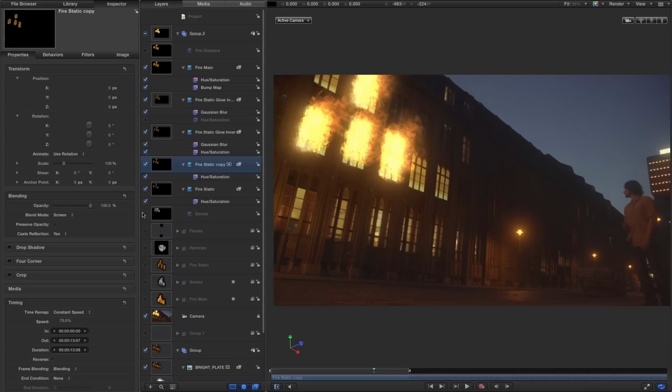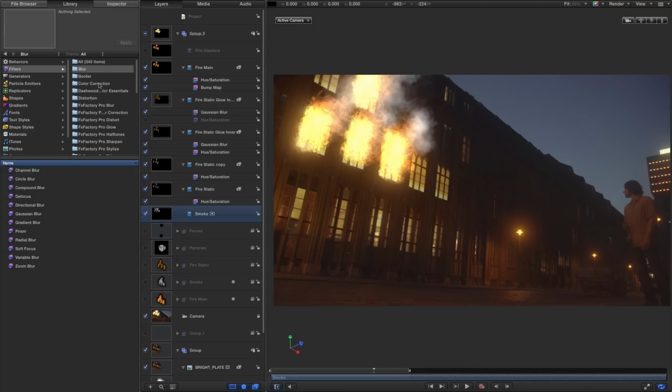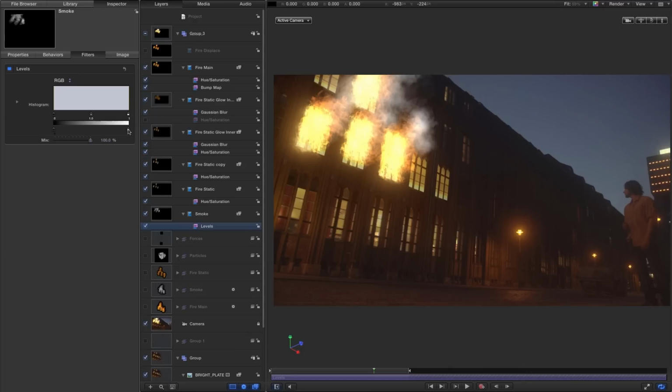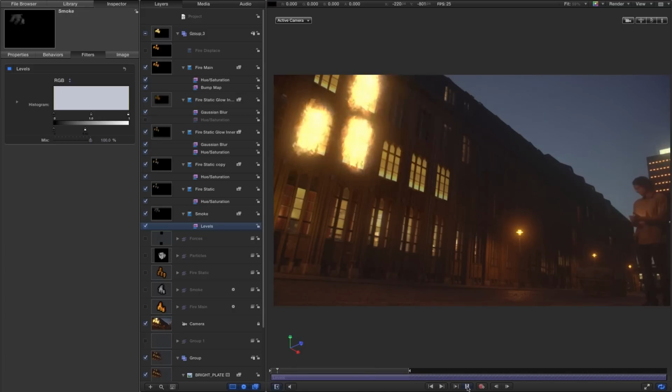Now let's try turning back on our smoke. And that's all looking a bit too bright as well. So let's again come to the library, color correction, and this time let's look for levels, I think. And let's just grab this whiteout value here and just bring that down till that smoke starts to sit in a bit better. Come down quite a lot really, something like that. And that's starting to look okay, I think.